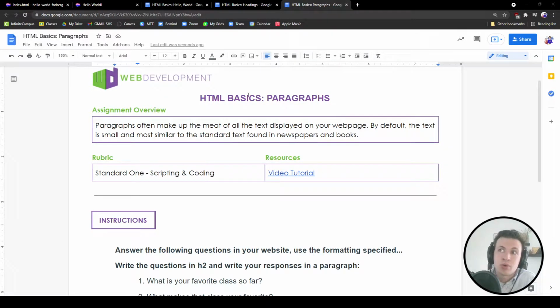This is our video tutorial over HTML basics, paragraphs. Paragraphs is the most common text that you'll find on a web page. You can think about it as the standard text found inside of a book or inside of a newspaper. It's the most common text that we see displayed, and it should be our most readable, just easy on the eyes, to keep on reading. It's a fairly small text.